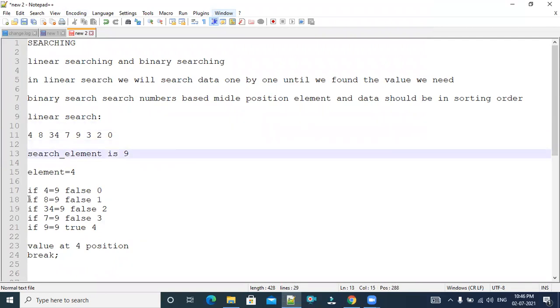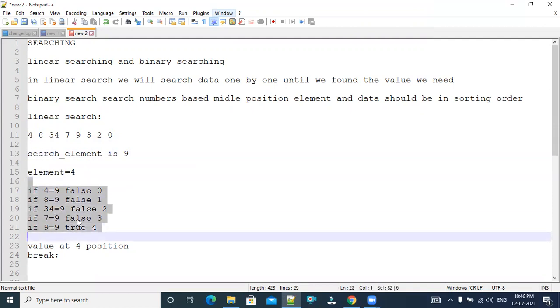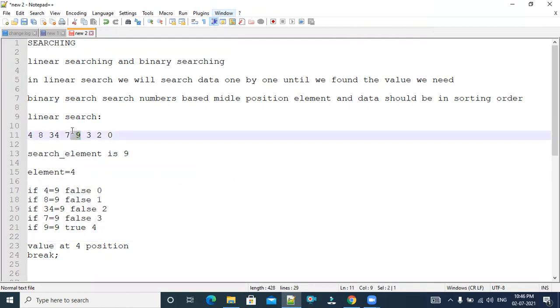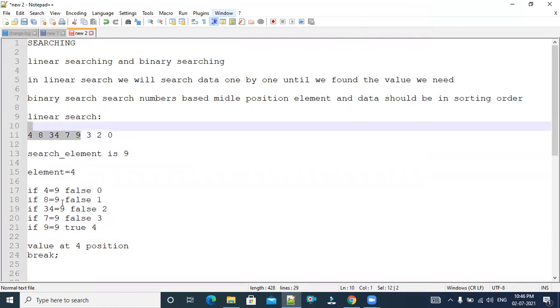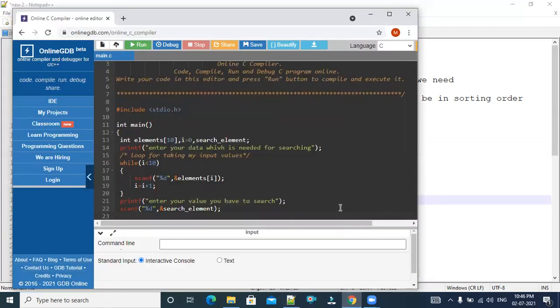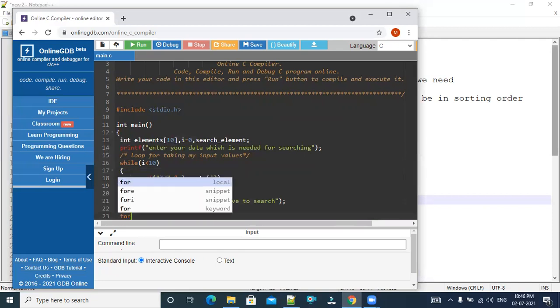I should start executing the if statement. So how many times should I execute? I should execute until I get my value. So I need to execute the same statement multiple times, so I'll use another for loop here. But I already declared the i value, right? So I'll just give the value here: i equals 0, i less than 10, i plus plus.